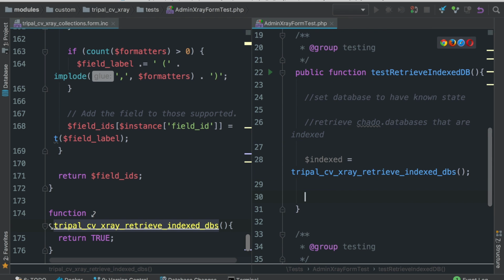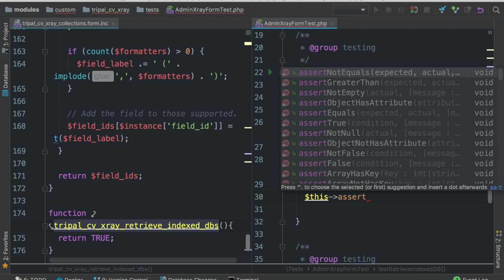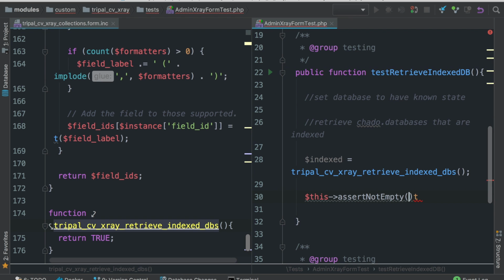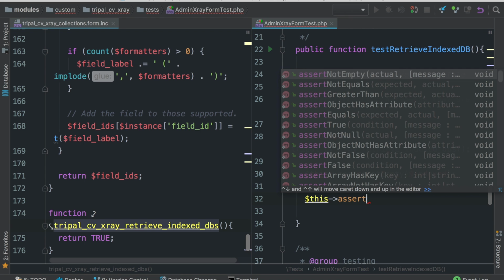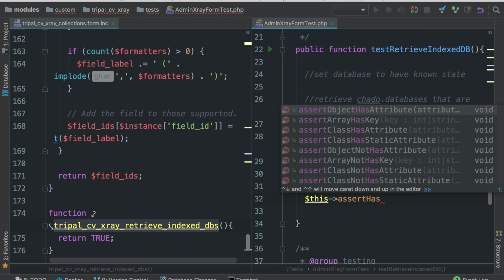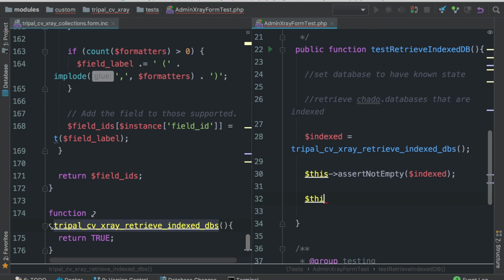And then we would make some assertions, right? We'll say this assert, and start out with something like this. We start out by asserting that it's not just an empty array. Okay. And then maybe we would assert this has... I don't know what we would do actually.